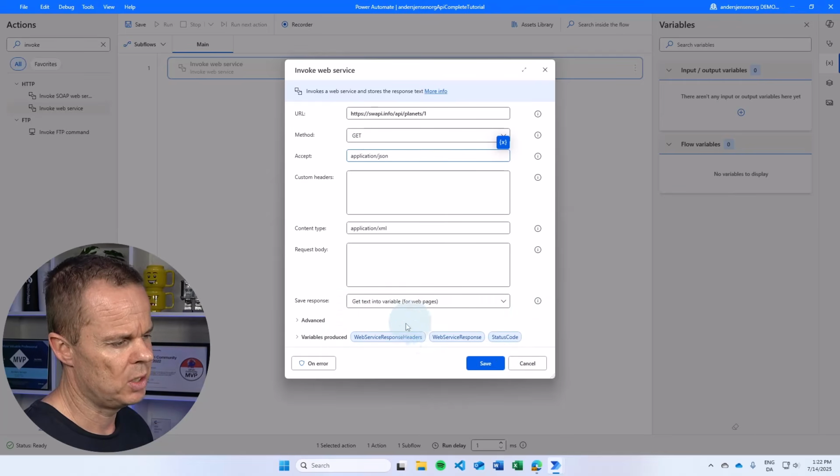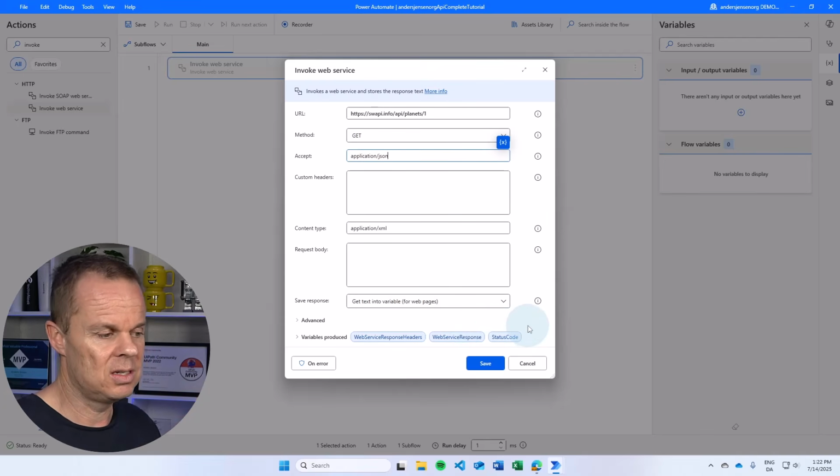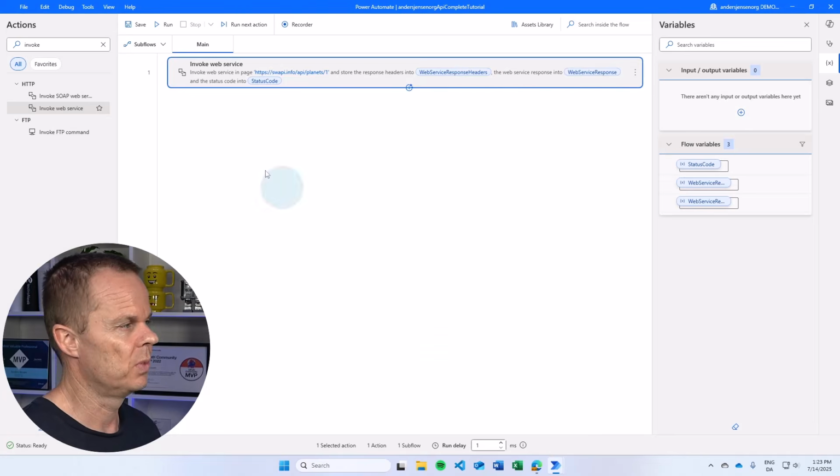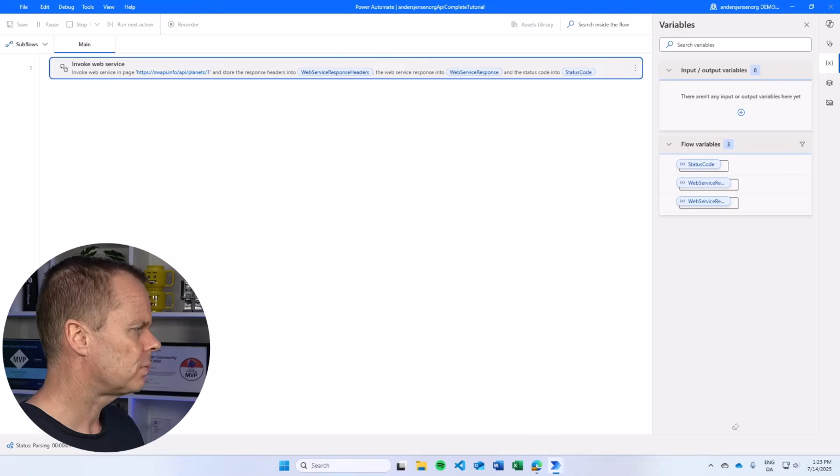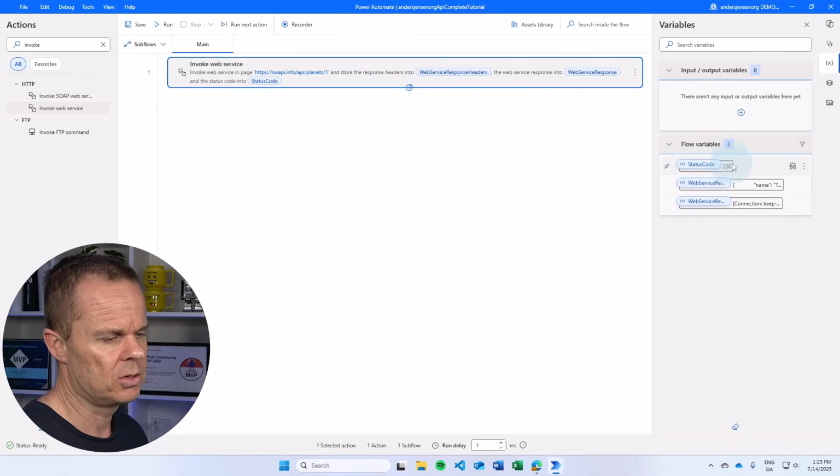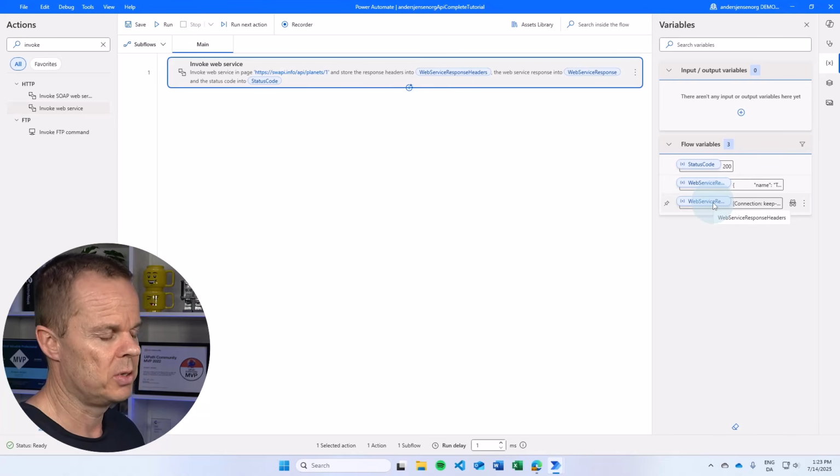The variables produced will be the headers, the response here, and the status code. This is metadata about the request. This is the actual response which we are going to use. And the status code: how did this call go? Was it a success or did it face an error? Click run and you will see that we have a status code of 200. In the end here we have the web service response headers.